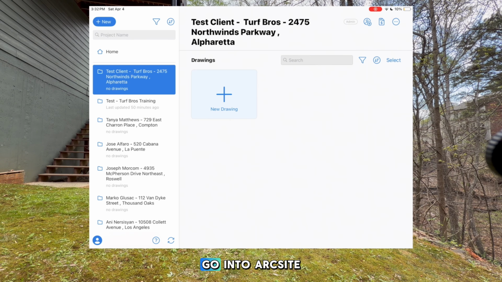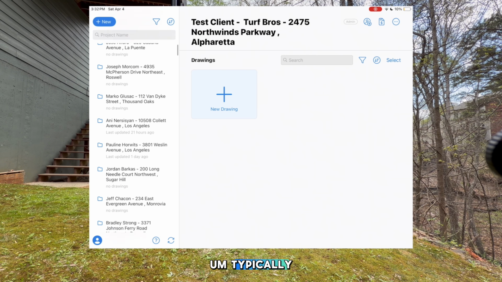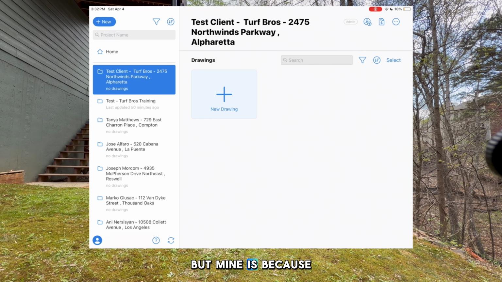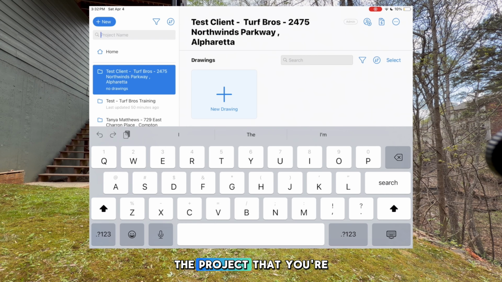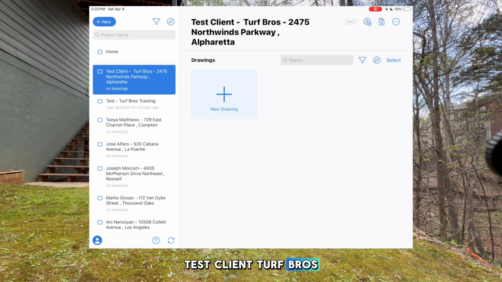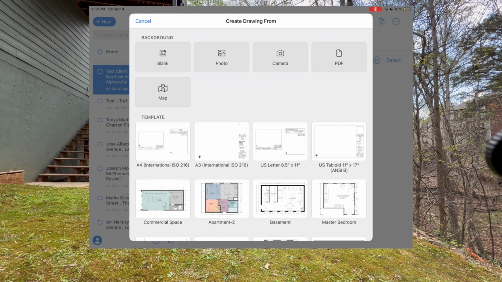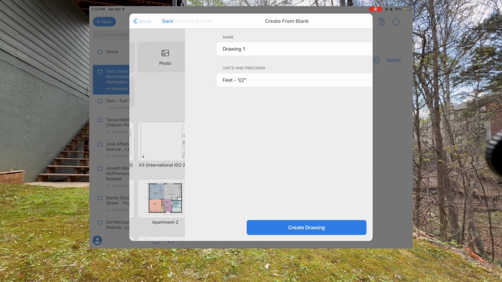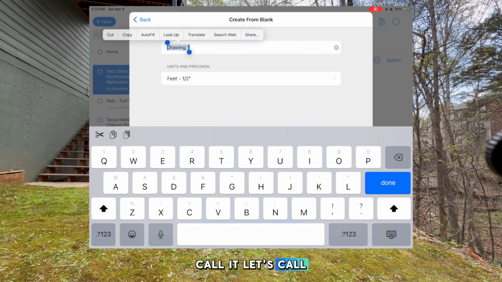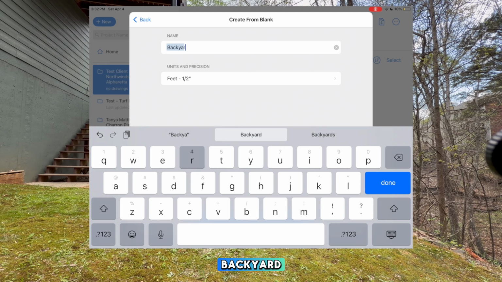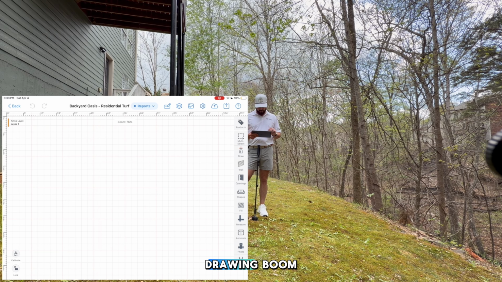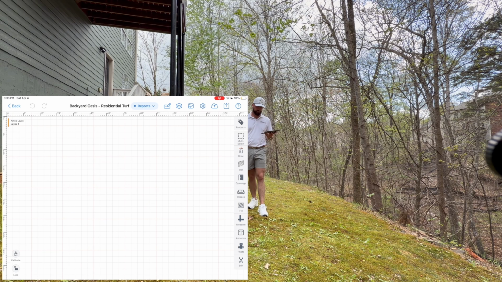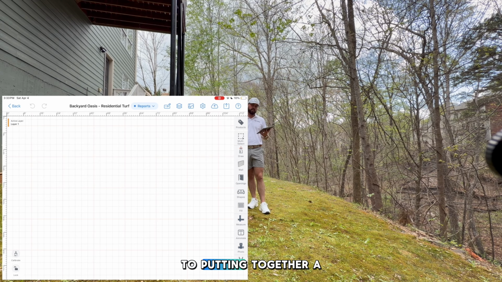Okay, sweet. So first we're going to go into ArcSight. Typically it won't populate right away, but mine is because I'm just doing the test client for the office address. But normally you would just type in the project name, pull it up. So say this is the project that you're looking for, test client Turf Bros. You're always going to click new drawing. You're going to go into blank, and then you're going to call it, let's call it backyard oasis. We're going to create drawing. Boom. We have a blank slate. That is going to be the starting point to putting together a quote.